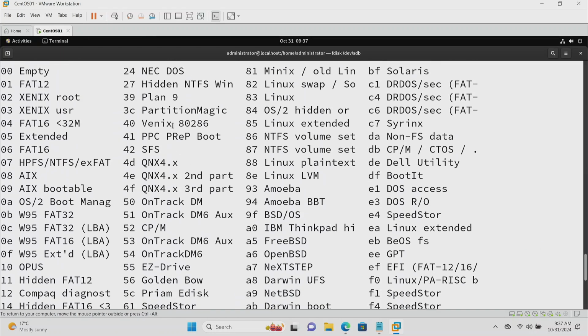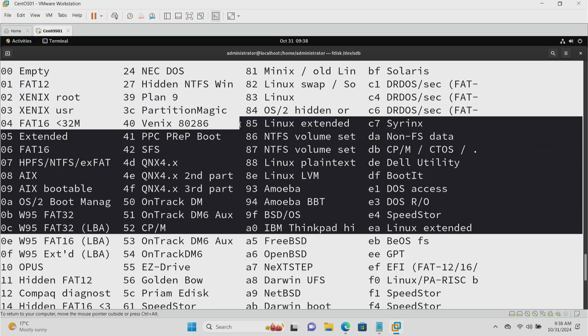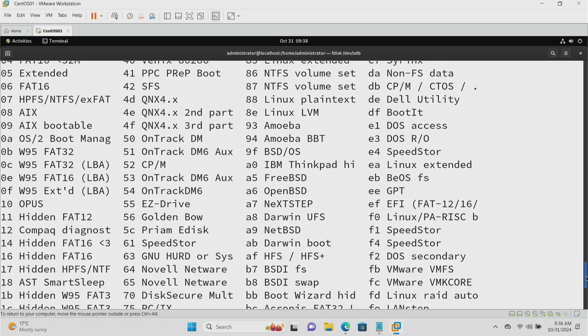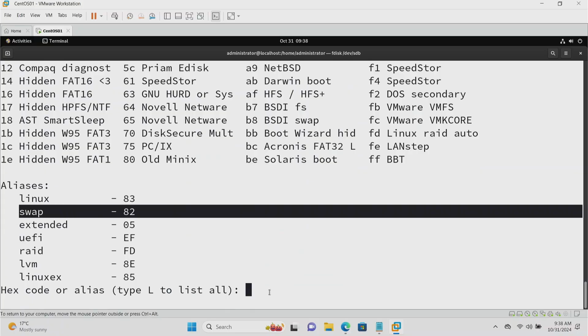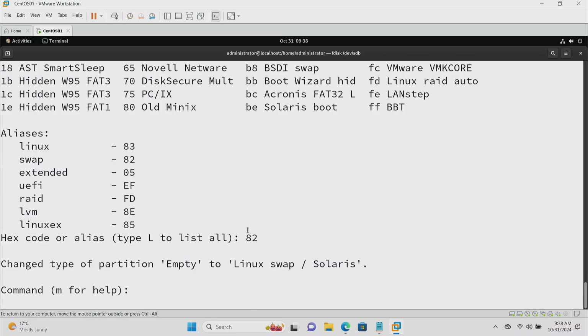And of course, some of these are meant to be used cross-platform, such as Minix, Windows 95, FAT32, exFAT, these are Windows type systems, AIX is Unix type systems. So you can create storage that can potentially be mounted on other platforms because of the partition type that you set here. So down here, we can choose one, or I'm actually going to set this as a swap partition. So I'll type 82.